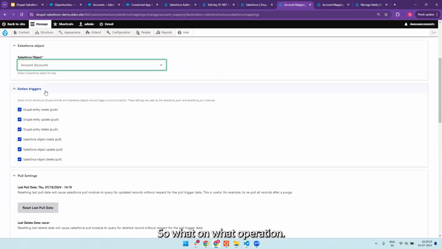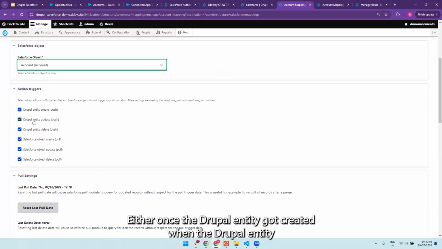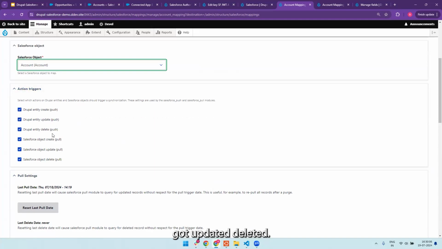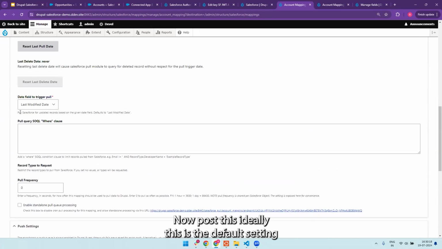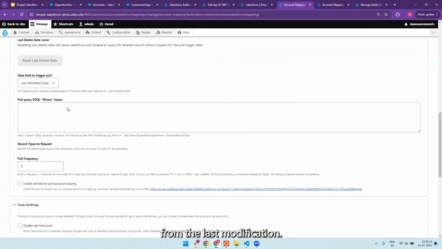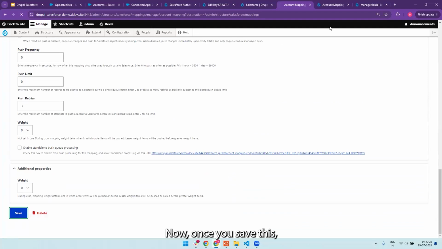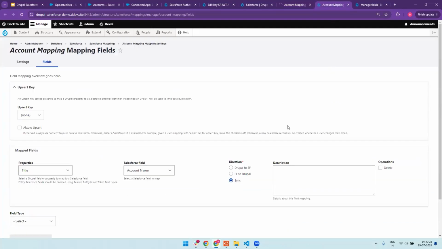Now this will be the action trigger. What operation do we want to perform the data sync on? Either when the Drupal entity gets created, updated, or deleted. Similarly, when the Salesforce record is created, updated, or deleted over there, we want every action to be executed. Post this, ideally this is the default setting where the pull happens from the last modified date. Once you save this, it redirects to the mapping page.